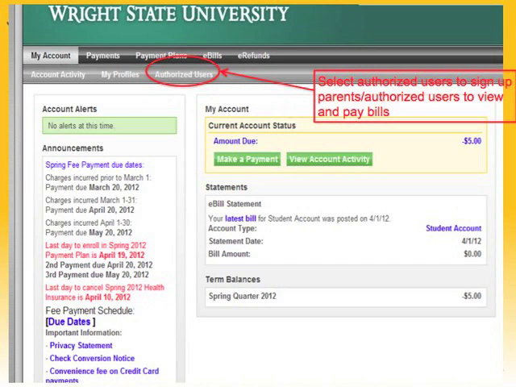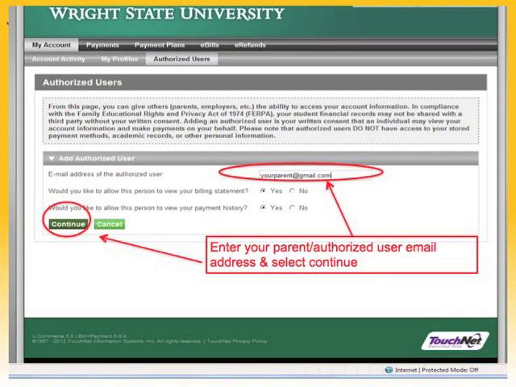Select the Authorized Users link to sign up parents or authorized users to view and pay bills. Students can type in their parents' or authorized users' email address and select Continue. On the next page, check OK and I agree after reading the agreement. The parent or authorized user will receive an email with the initial password. The parent or authorized user will then need to go to the Bursar website to log on with the email and password. It is important to note this only gives the parent or authorized user access to view and pay bills.